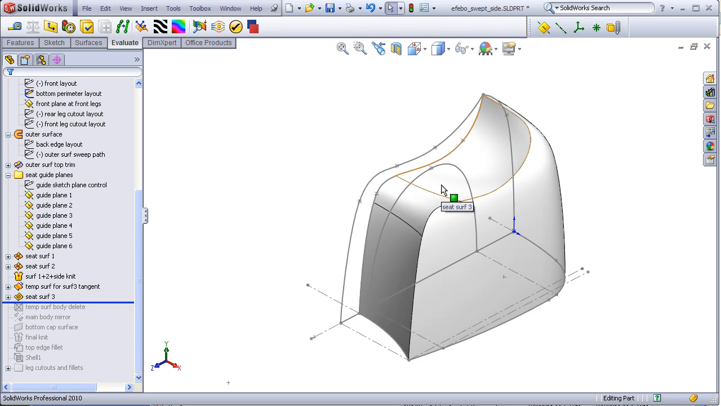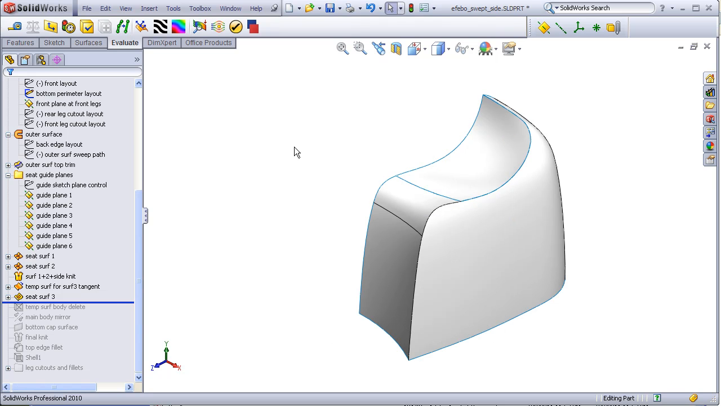As you can see, three separate surfaces were used. A four-sided boundary to form this gently curved area, a four-sided boundary to form this very curvy area, and finally a three-sided fill to form the seat pan. Together, these three surfaces can be thought of as a concave ribbon which has been bent through an S shape.